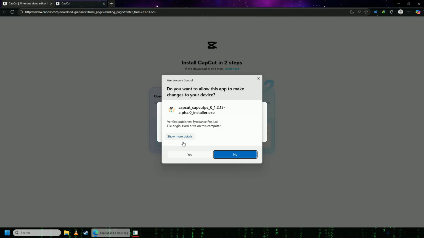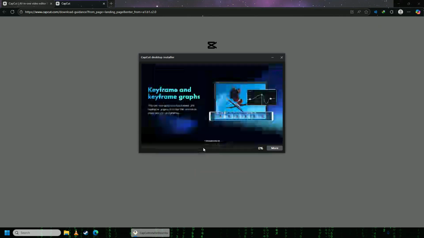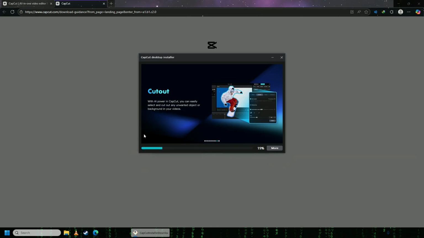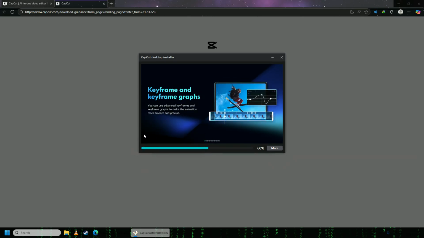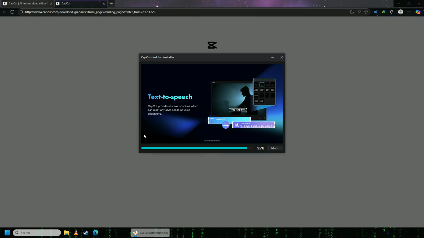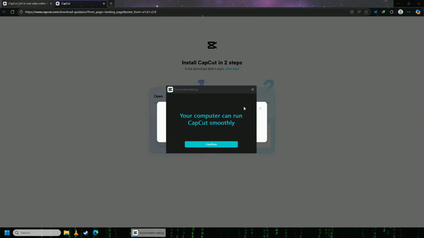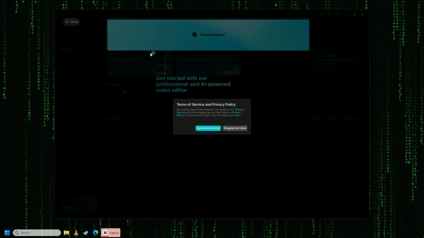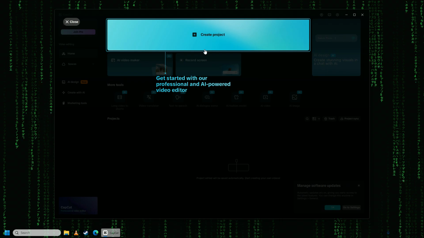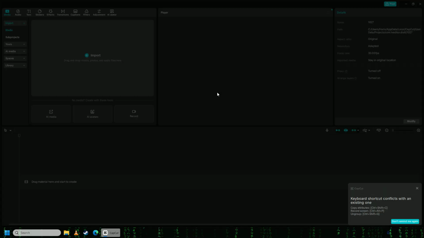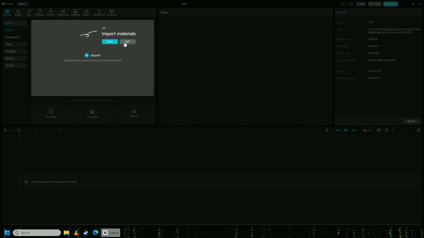Click open on here, click yes, and then CapCut will start installing on your computer. So just wait for it to complete installing. And once that's done, you're going to click confirm on here. And there you have it. Now we have successfully downloaded and installed CapCut on our computer.